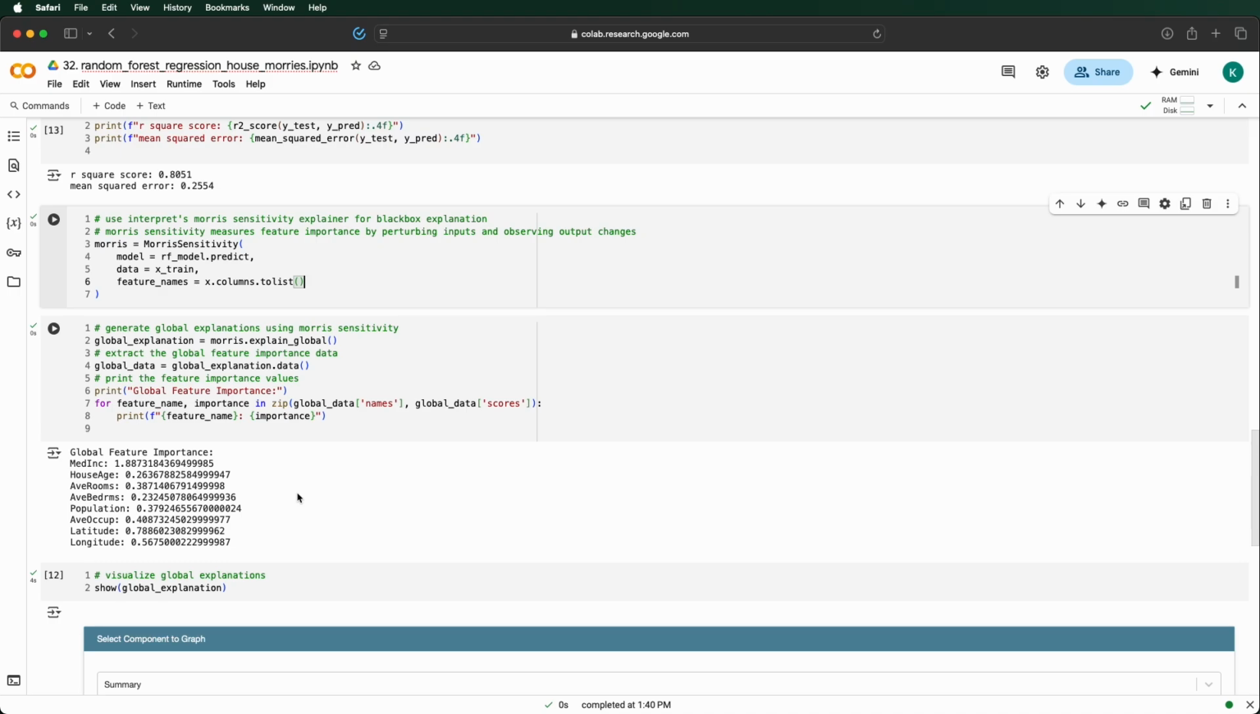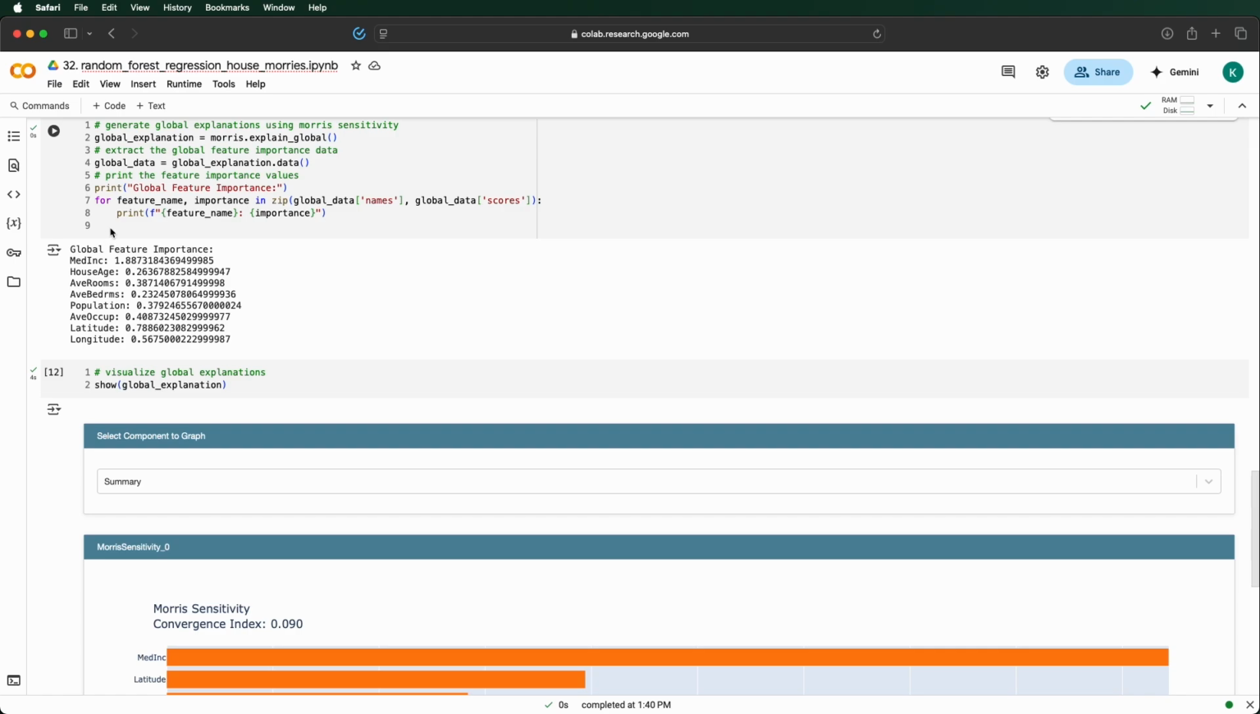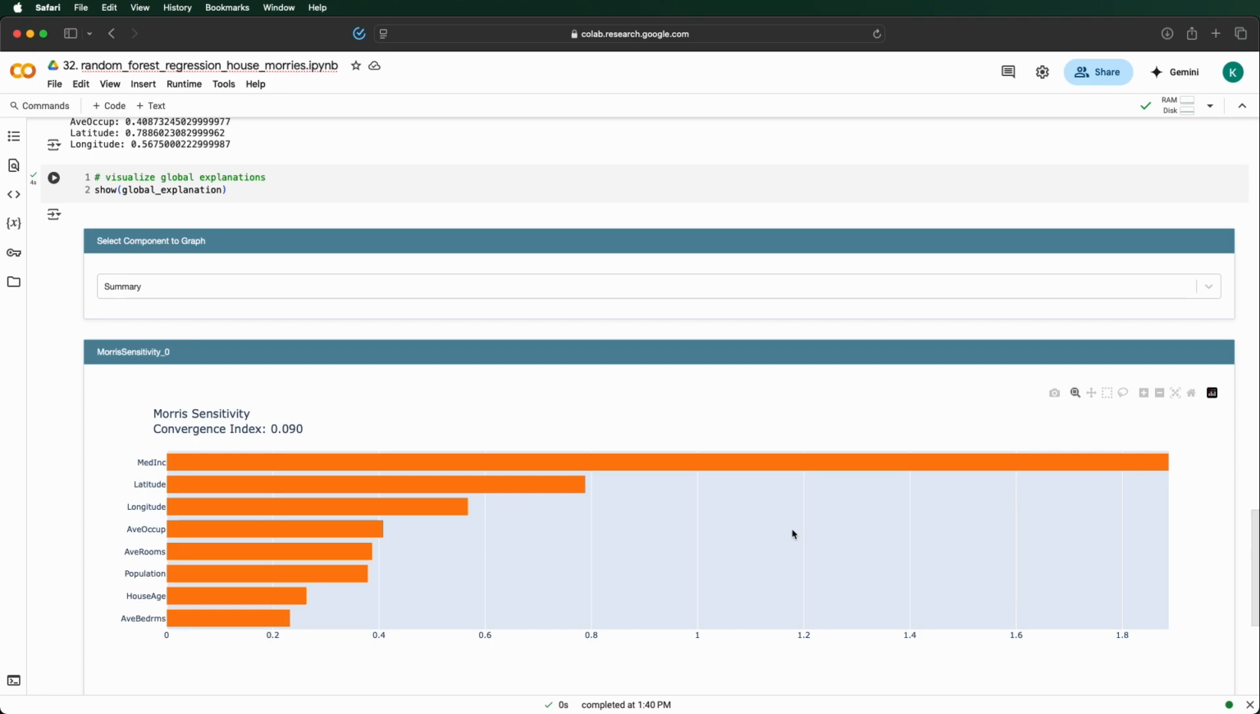AveOccup, 0.4087, AveRooms, 0.3871, and population, 0.3792, have moderate influence, while HouseAge, 0.2637, and AveBedrms, 0.2325, have the least impact. These scores suggest that median income and location are the primary drivers of house prices, while features like the number of bedrooms have a smaller effect. The visualization likely shows a bar chart with MEDINC's bar towering at 1.8873, followed by latitude and longitude, with shorter bars for house age and AveBedrms, providing a clear ranking of feature importance.